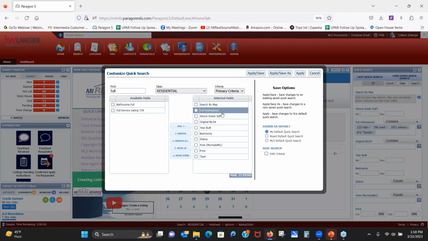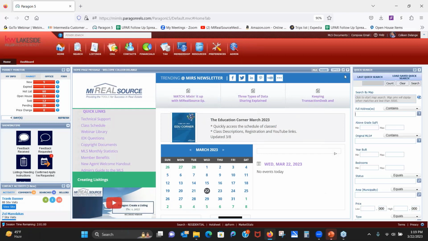If there's a particular field like acreage, something like that, that you don't have in there, again, you can simply type it into this find box, hit add. Just remember, once you hit apply, you're going to see that my quick search over here reloads, and now I've got full addresses right up here at the top. So don't be afraid to customize those fields so that they work best for you.